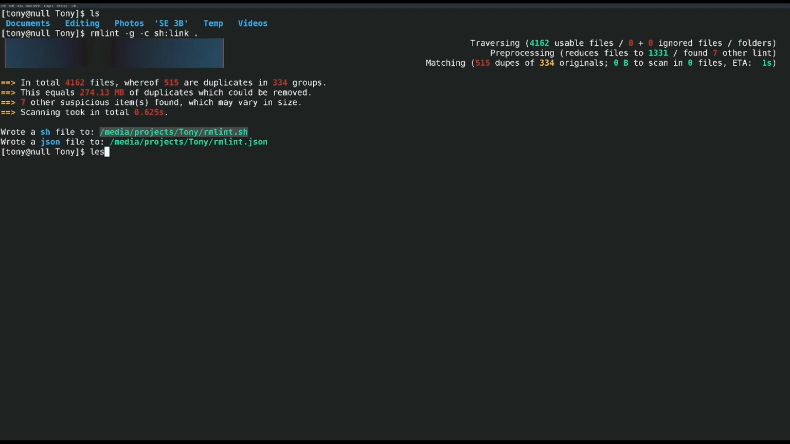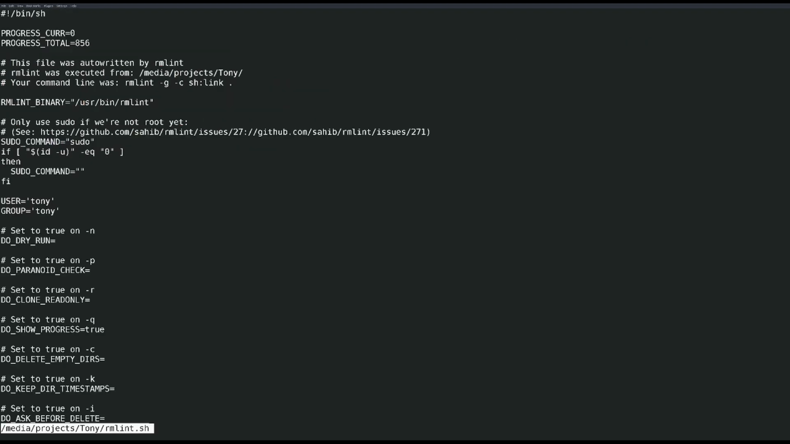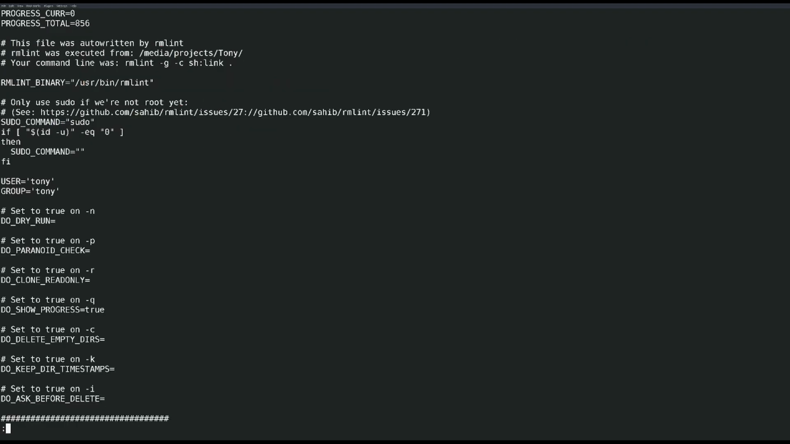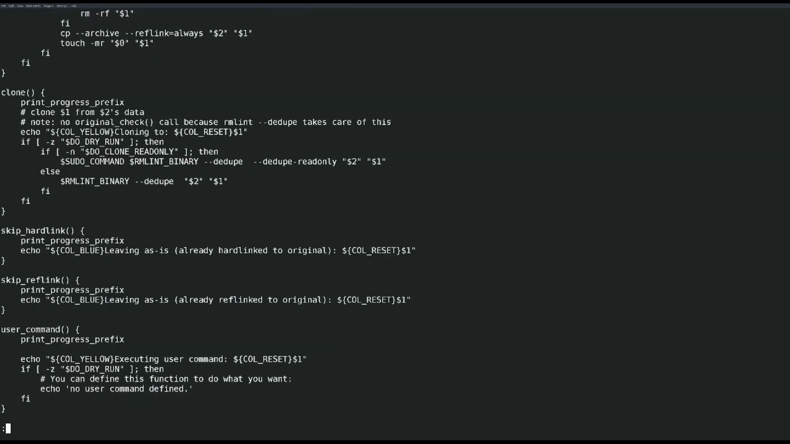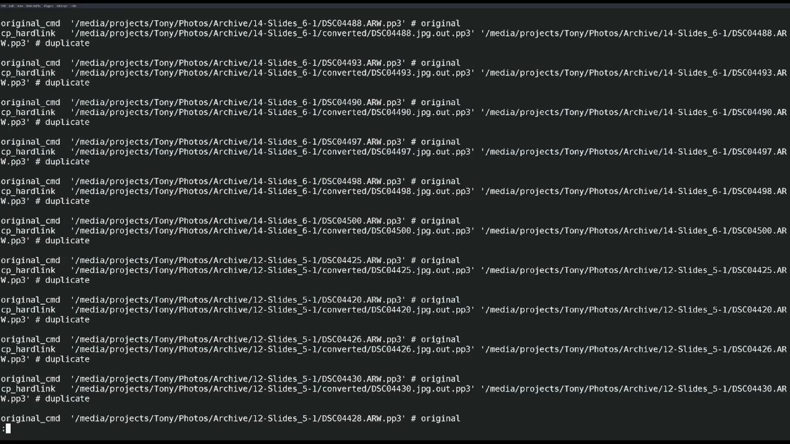To do that, we'll have to run this script. So if we open this and say less, you can see that this file was auto-written. And if we scroll down, you can start to see: here's the original, here's the original. Looks like this is one for a family photo from some slides I scanned. And this one, the original file is here, under photos/archive. This is the duplicate for it. And the action that we're going to take is we're going to hard link it.